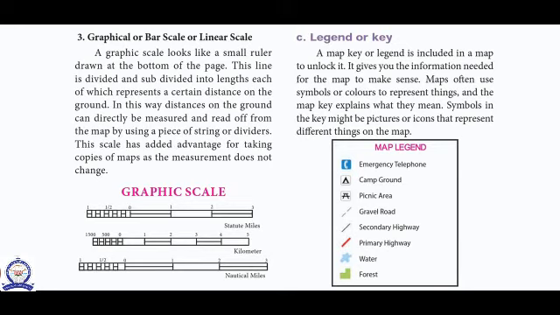The third one is legend or key. A map key or legend is included in a map to unlock it. It gives you information needed for the map to make sense. Maps often use symbols or colors to represent things, and the map key explains what they mean. Symbols in the key might be pictures or icons that represent different things on the map.